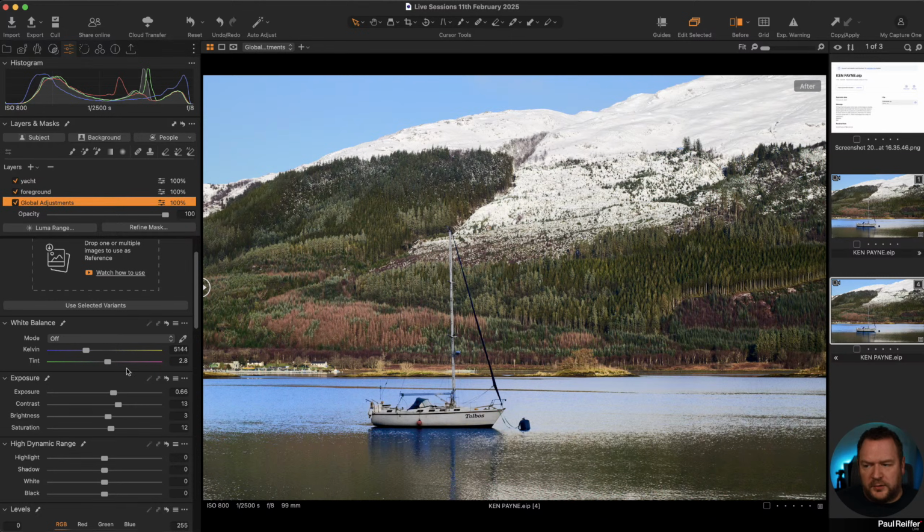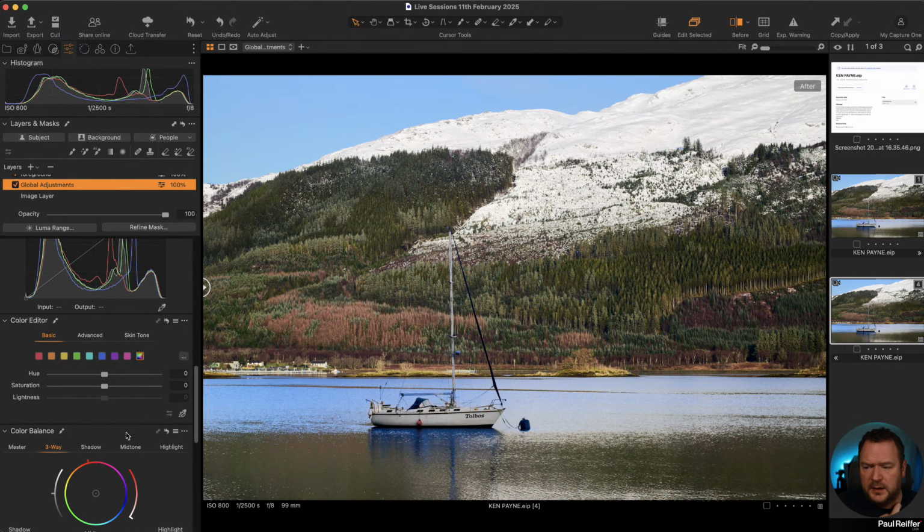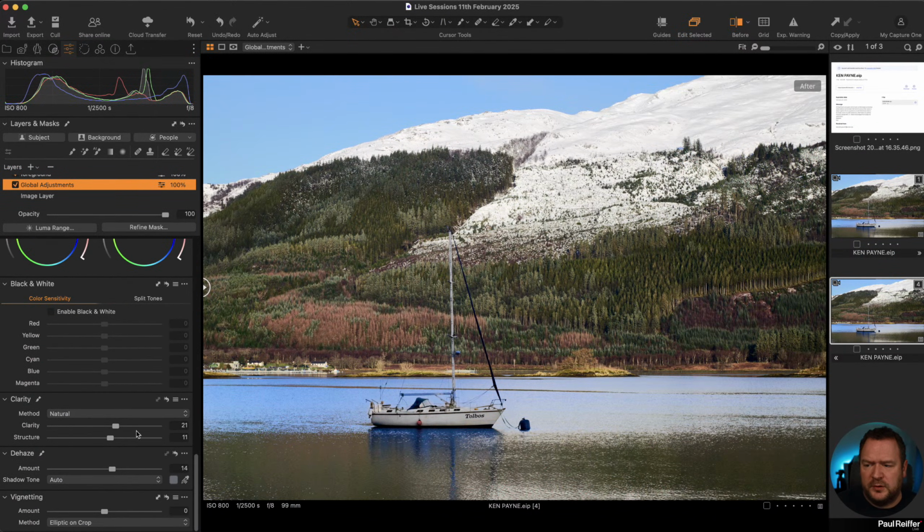So global adjustments we've seen in there. Is there a white balance change? No. So a bit of an exposure pop, pump of contrast, pump of brightness, quite a bit of saturation. 12 is not a small amount on the saturation slider. And then we've got some clarity, 21, reasonable amount. Structure, 11, that's talking about edges.